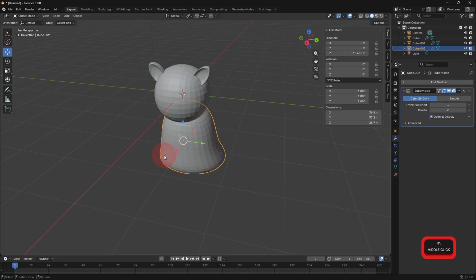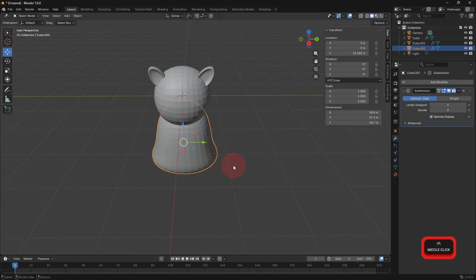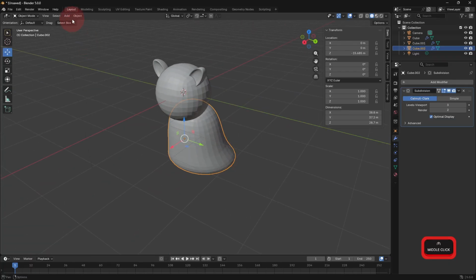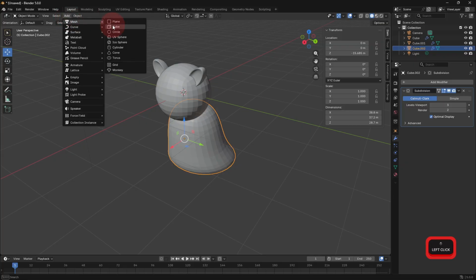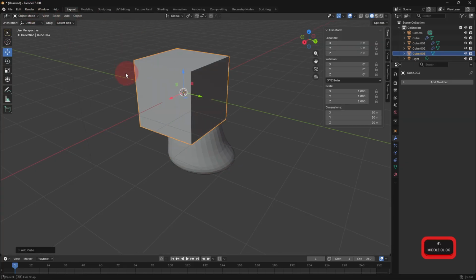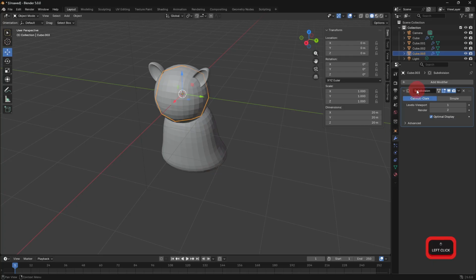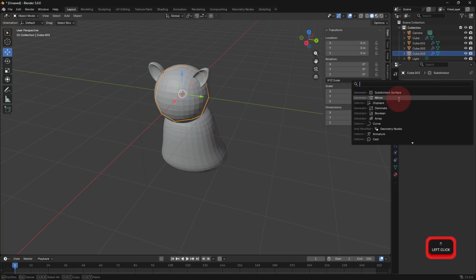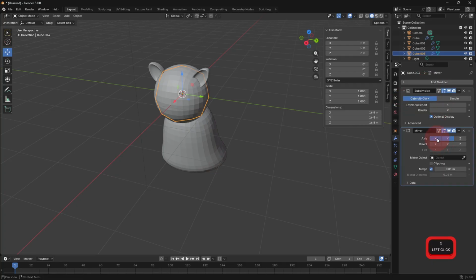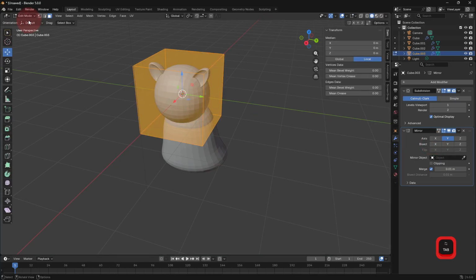Our next step is we're going to make his little thighs, so his back legs. So once again, we're going to add a cube. Make sure you're in object mode. We're going to add our subdivision, and we're also going to add our mirror. Mirror in the y-axis, no x-axis, and now we can move in edit mode.